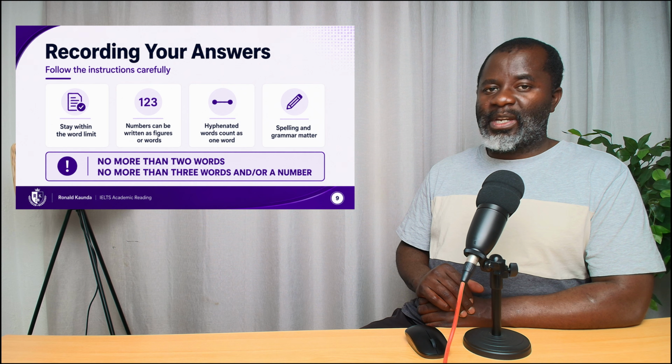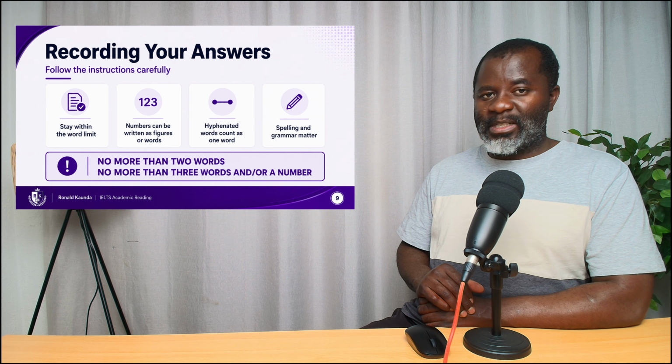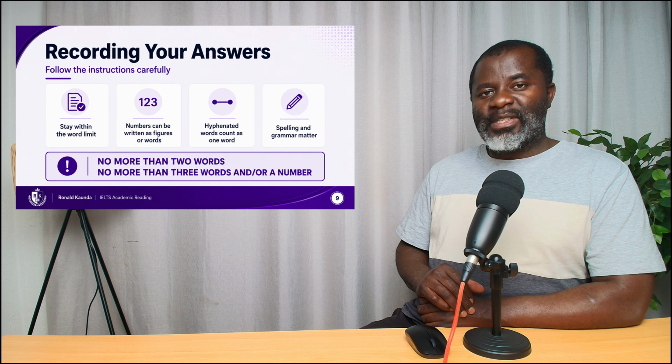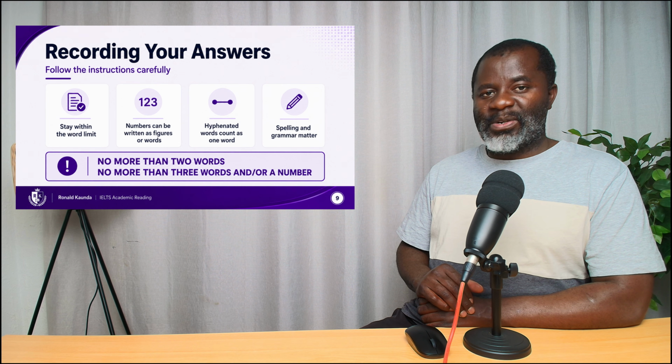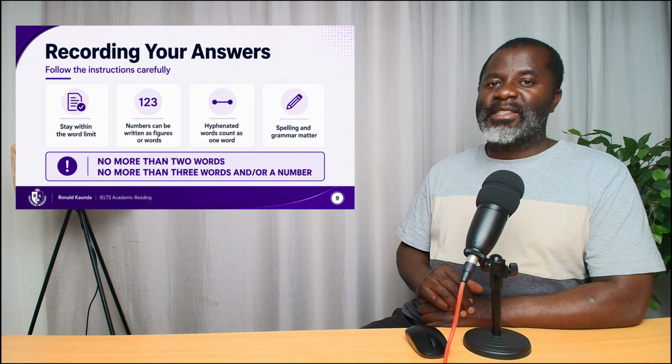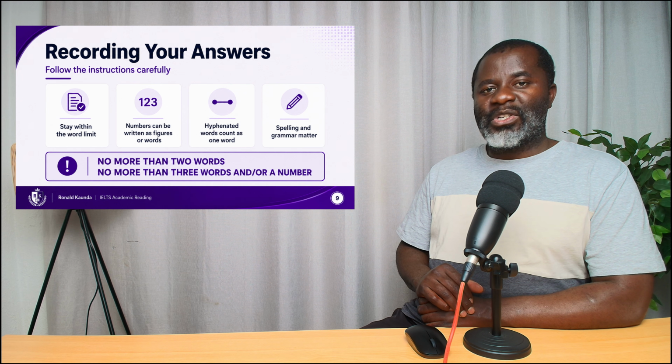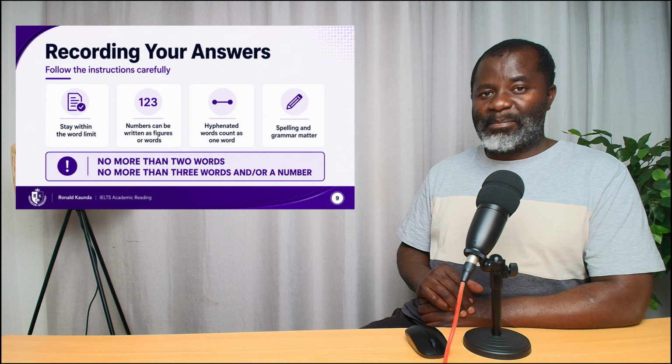Please note the following. Numbers can be written either as figures or as words. For example, 12 a number or twelve a word. Contracted words are not tested, which means that you will never need to write forms such as doesn't or couldn't in your answer. Hyphenated words count as one word. For example, self-assessment is counted as a single word. You must record your answers carefully because poor spelling and grammar are penalized.